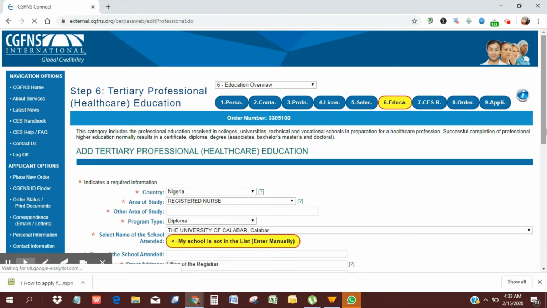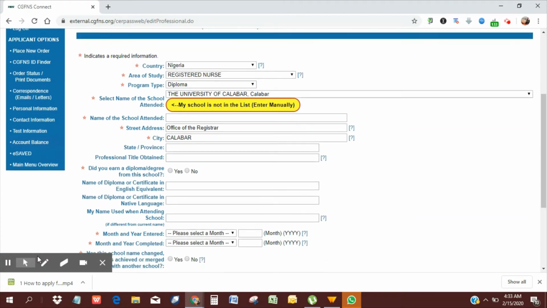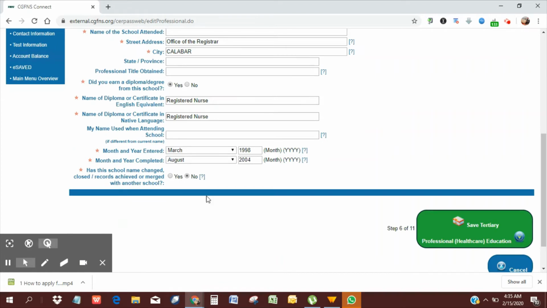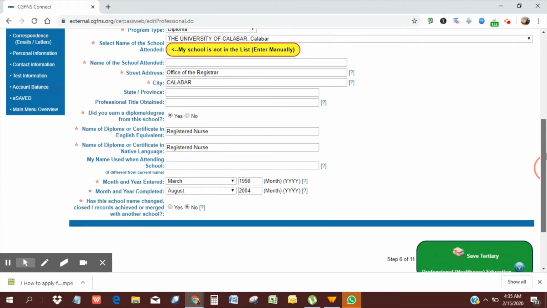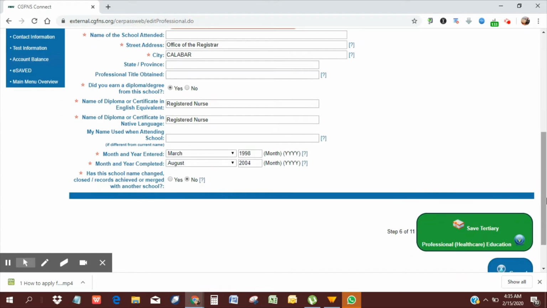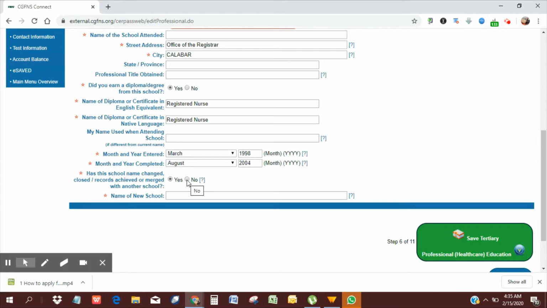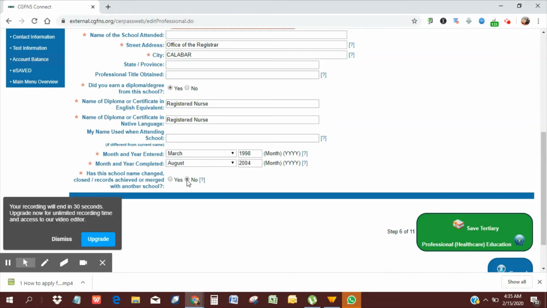I'm just going to take my time and fill what's left. Okay, so I've filled all of this information: name of the certificates, address of the school, month I entered the school, month I graduated. Has the school name changed? No. But if it has, you'll need to click yes and then put in the new school name. But it hasn't, it's still the University of Calabar. And then you can say save tertiary education information.